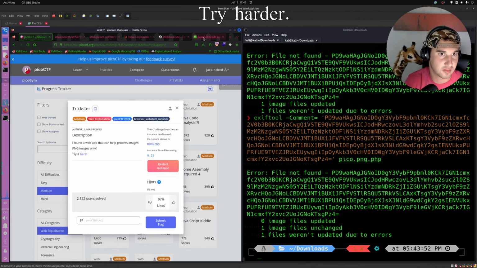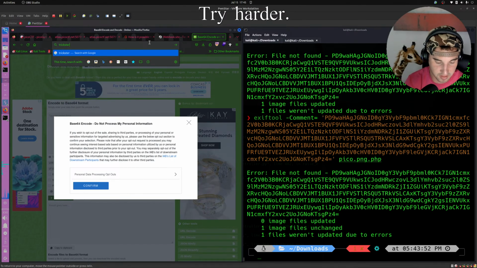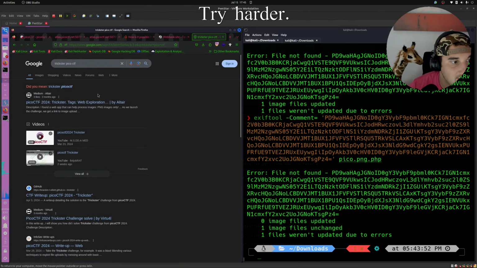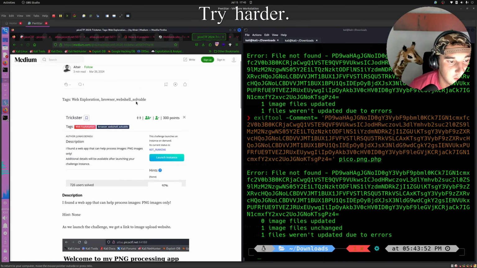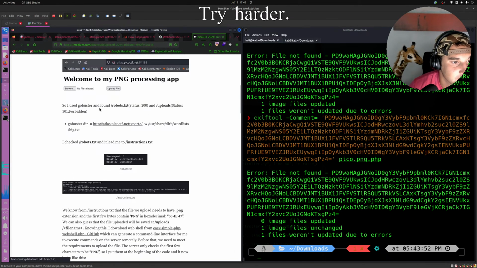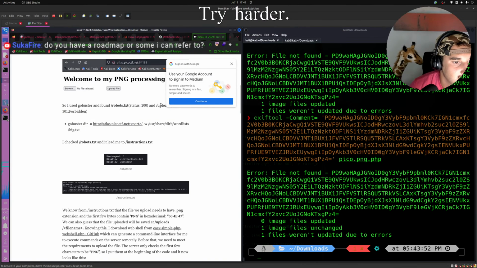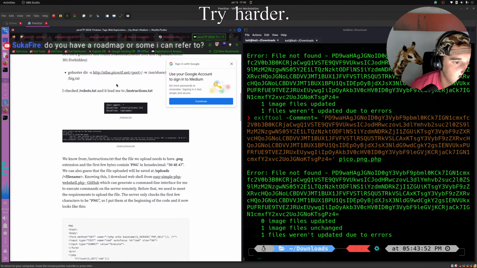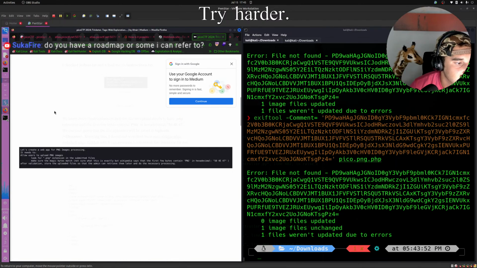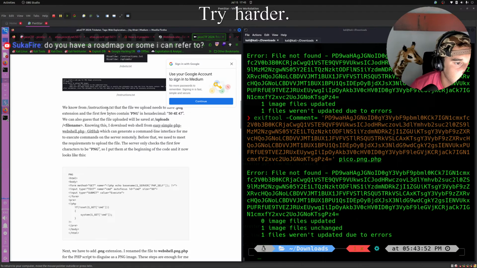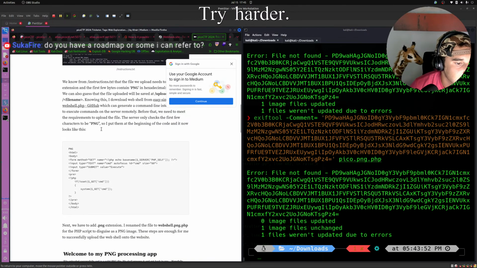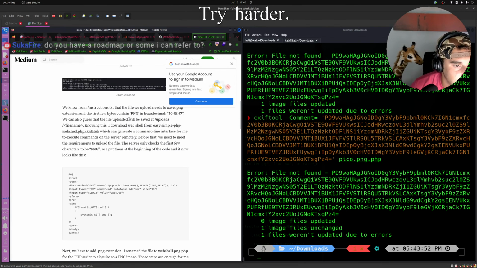Do I need to get? Let's look this up. Trickster, Pico CTF. So I need to get VPN set up, I know. Found that, found uploads. File style changes. Whoa. We can also guess if the file uploaded will be saved.